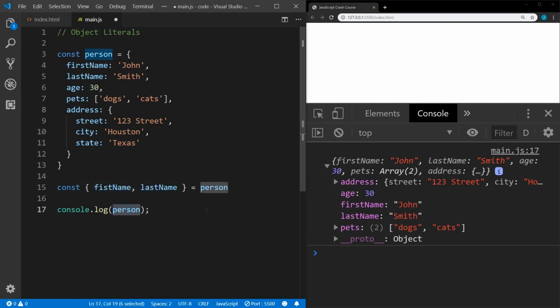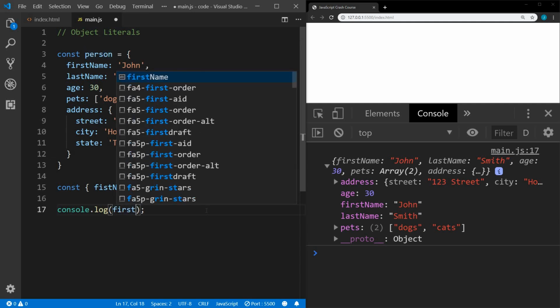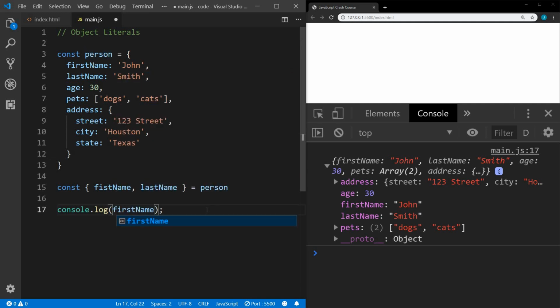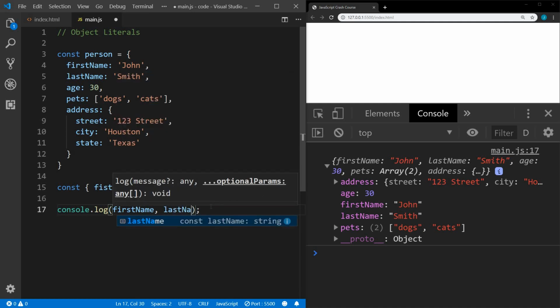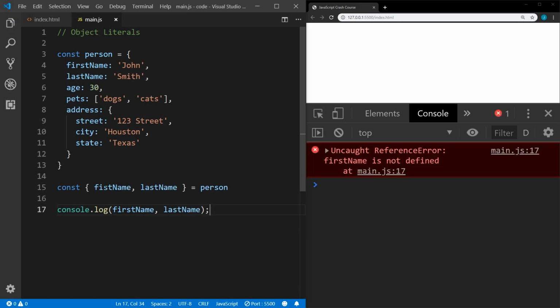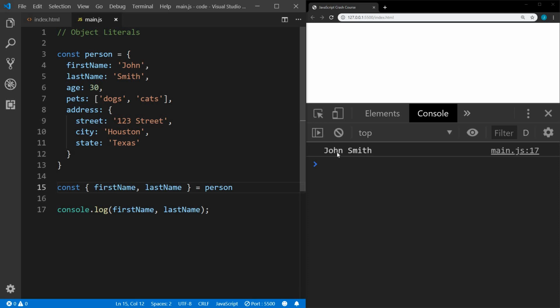And so to log this, we would just log firstName. And then in console log, if you want to log multiple values, you can just put a comma there and then log the next value. All right, I'll save that. Oops, misspelling there. There we go. Now we have John Smith.